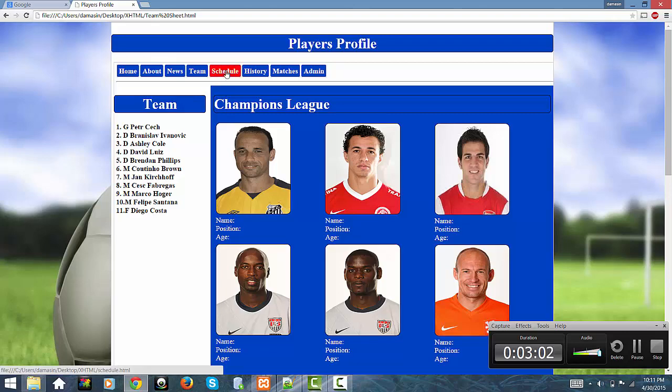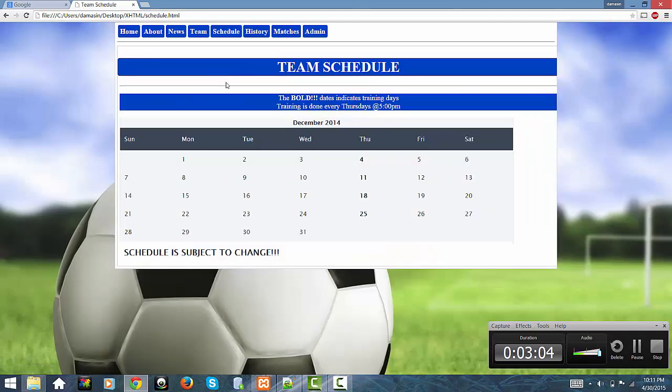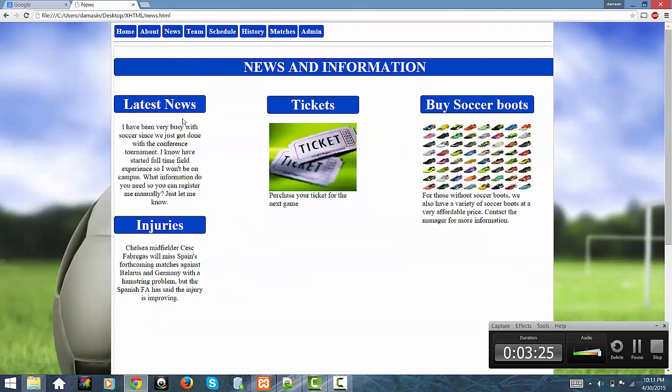And then we also have the schedule page. It shows the days for practice. In this case, Thursdays are the days for practice. As it's boldly written here, the bold dates indicate training days. Training is done every Thursday at 5 p.m. The schedule is also subject to change, and if the schedule is changed, then the information is going to be put here, latest news and other necessary information.